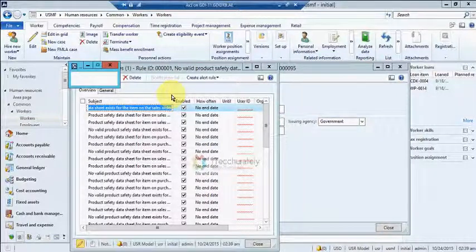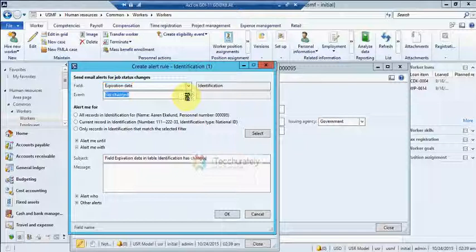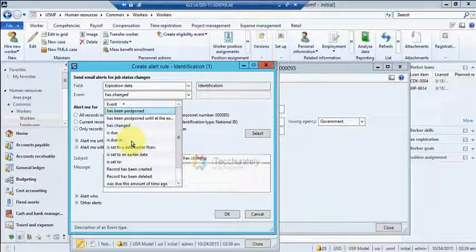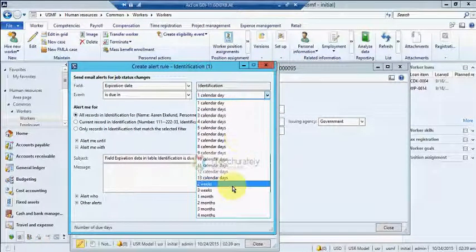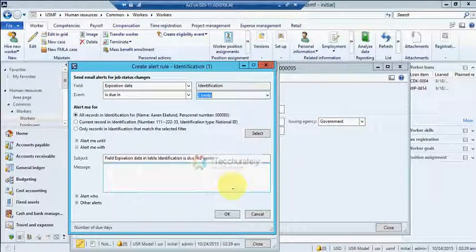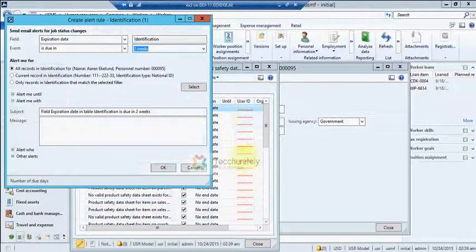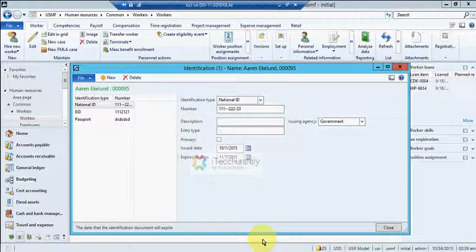Since it's opened for the first time, it may take some time. So here I can change. Okay, I can set it due in 1 month, 1 calendar day, or 1 week, or 2 weeks. As soon as this date comes closer, a notification will be issued to me saying that you need to do something related to this ID.